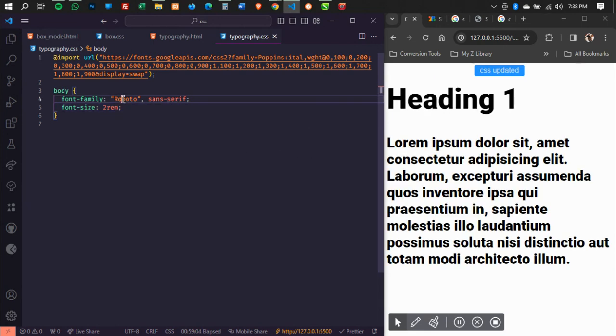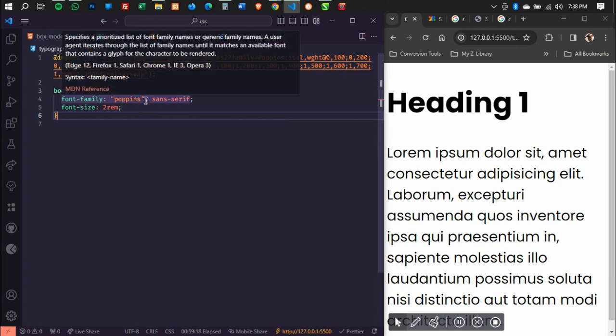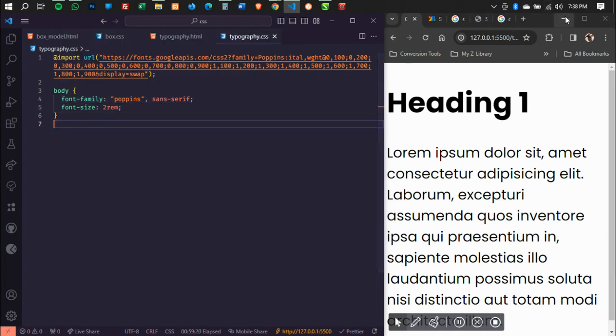I think that's okay. Let me change this back to Poppins. And then one thing you have realized is that the font name over here, it's in quotes, right? And it's not required. However, if you are using a font family which has separate names, I get it.